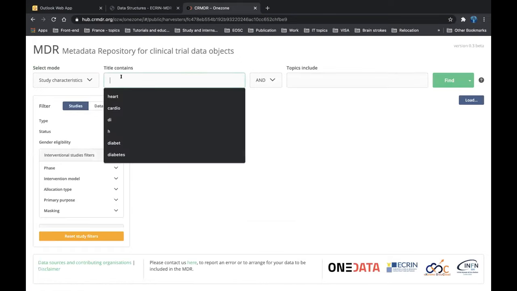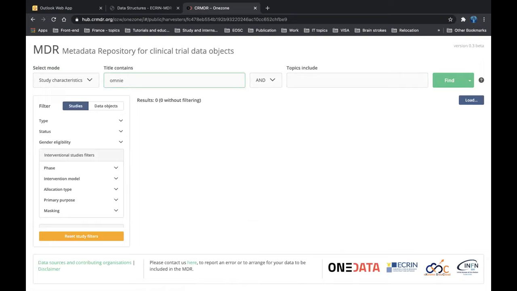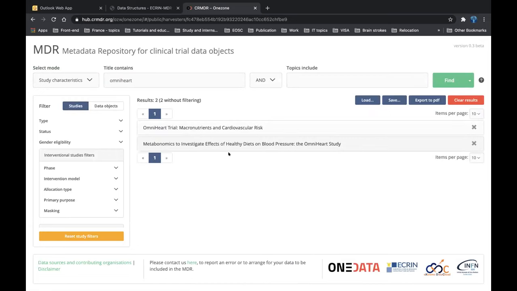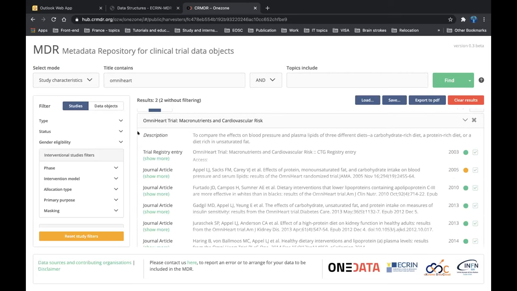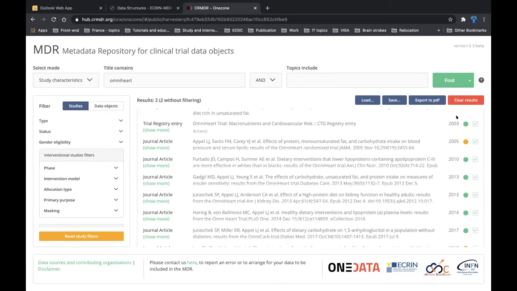Let's take a look and try to find some study. In this example, I would like to find the OmniHeart clinical trial. So I found this information. Each record in the content area is represented as an expansion panel. By clicking on each panel, you will see the description of the study and the list of related data objects with the publication year and access type.